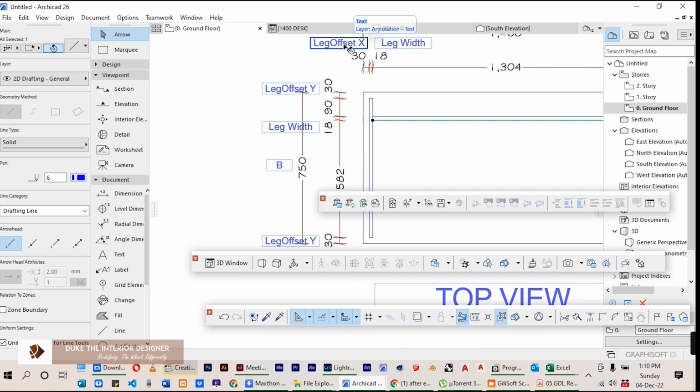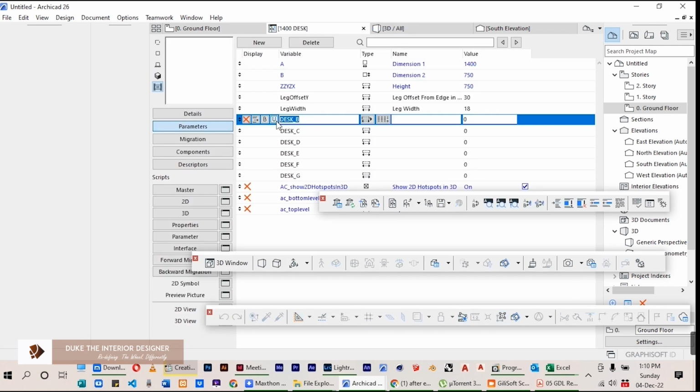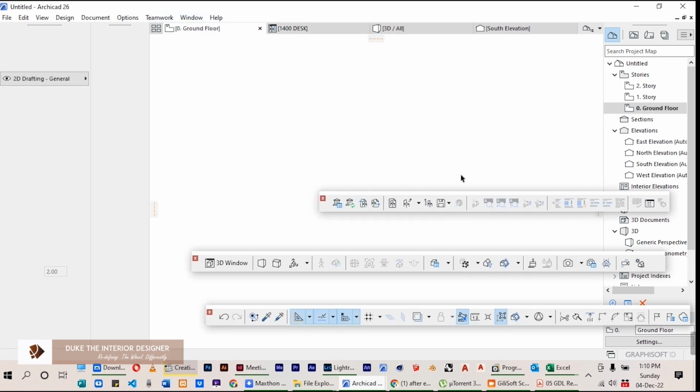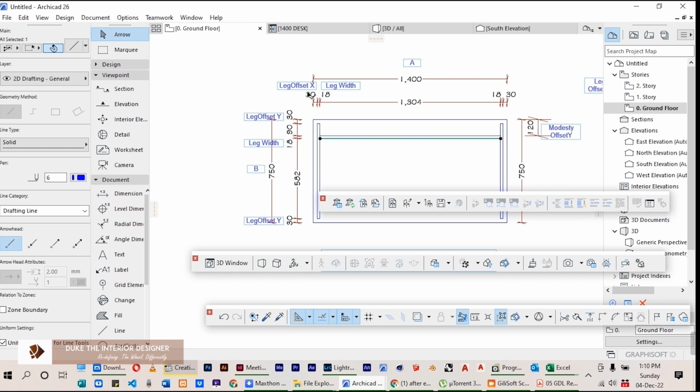We have leg offset X. Come here. Leg offset X. This is leg offset from edge in X position, and this again is 30. Go back, that is settled, leg width is settled.